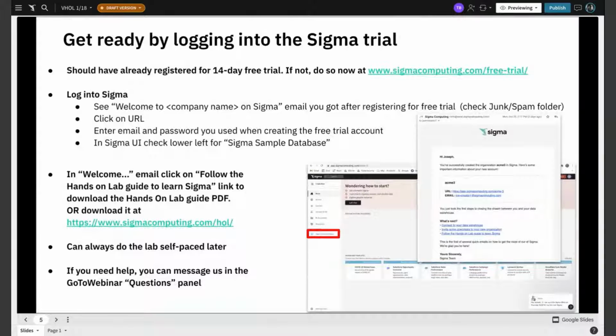So to get started, log into your free trial. If you didn't find the invite, it might be in your junk spam folder. Follow the link, log in, and we're going to be working on the Sigma sample database. That's the data we'll be pulling through. You don't have to set up a connection. You can get going right within this session.